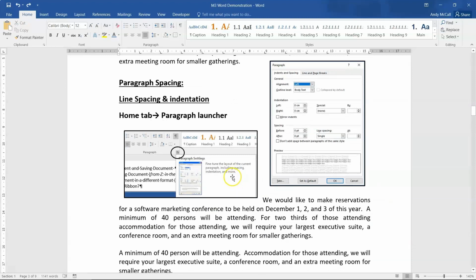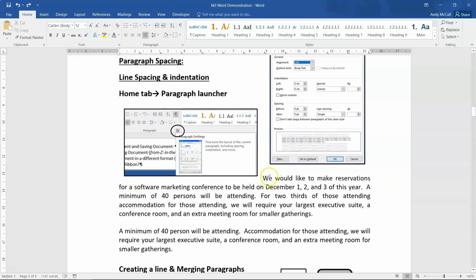Next, we've got paragraph spacing. Really handy tool which allows us to change the distance between paragraphs on your document. So you'll see we've got a set of paragraphs as an example just there. We're going to use those for what we're going to demonstrate.